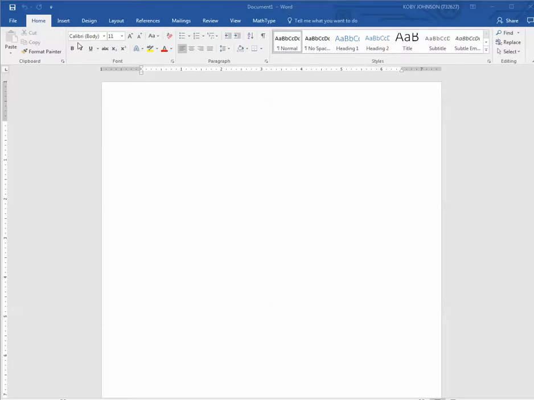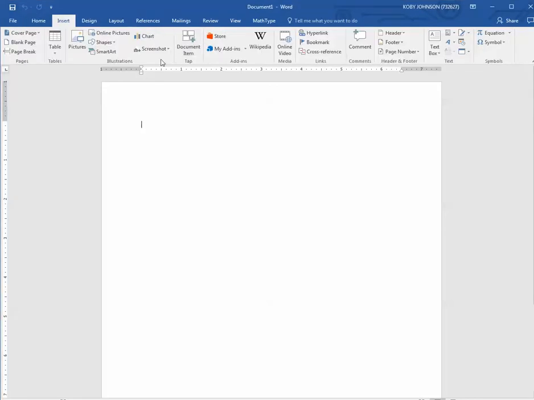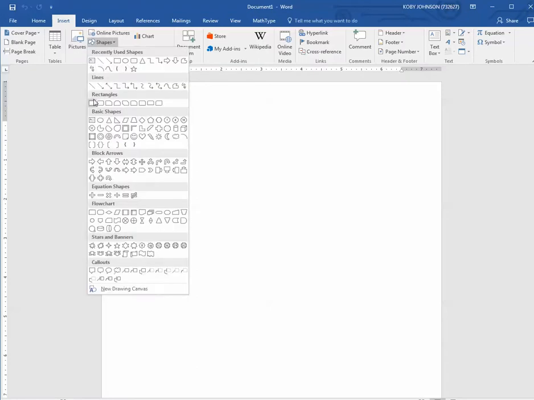Hey guys, so today I'm going to show you how to insert a letterhead and edit text within that letterhead. So you're going to go to Insert, then you're going to go to Shapes.